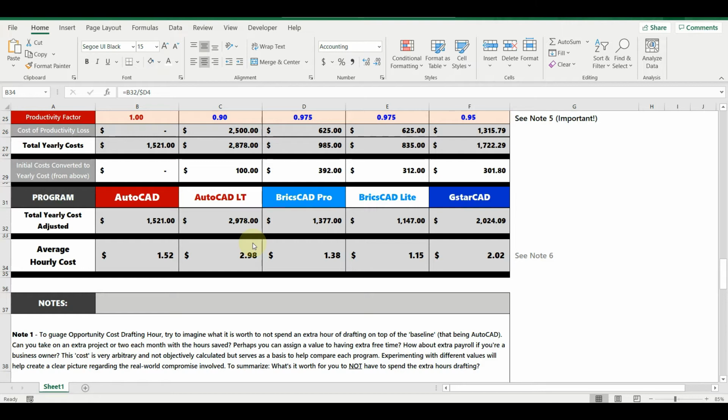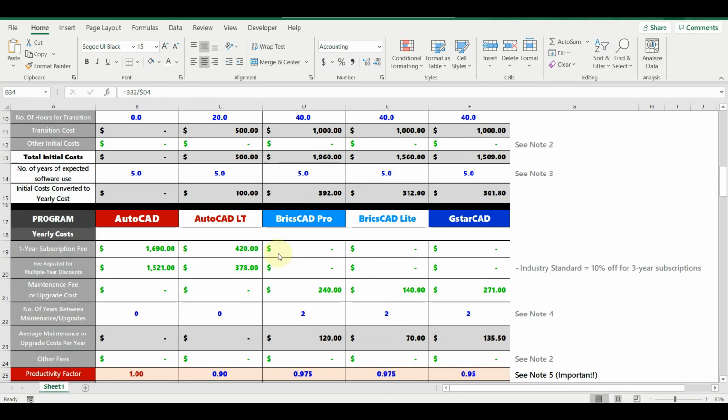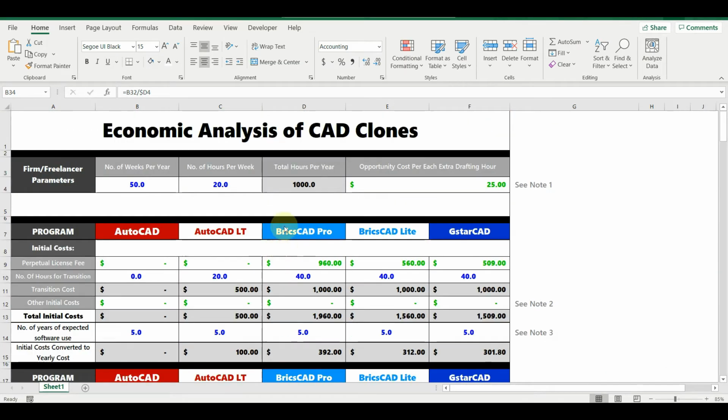So all I'm trying to do here is create a clear picture of the parameters that actually affect whether or not it's worth switching or worth staying with AutoCAD. That was my intent. So although the spreadsheet definitely isn't perfect, it does achieve that, I think.